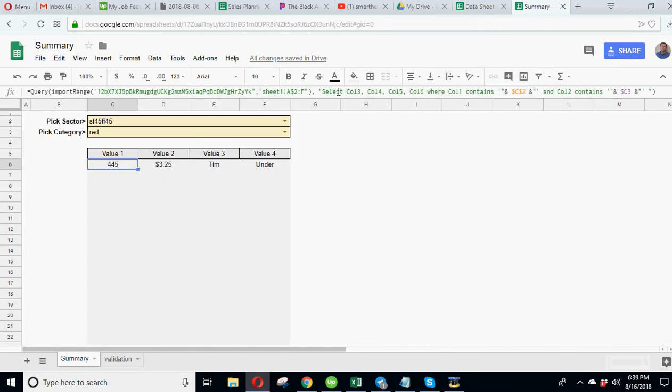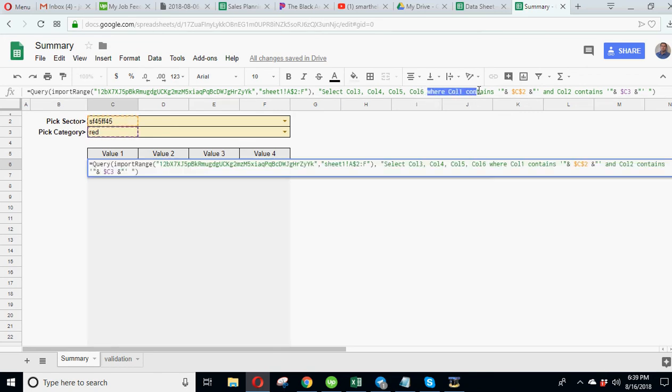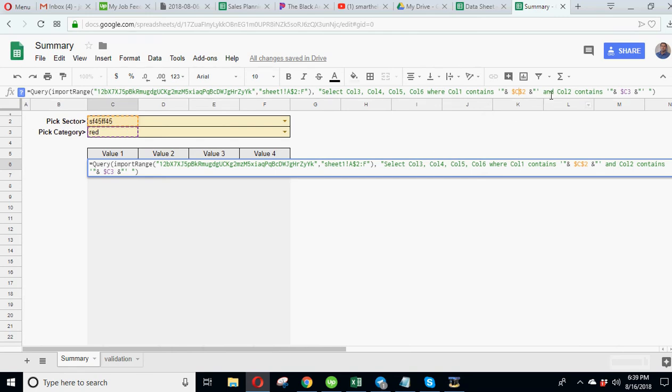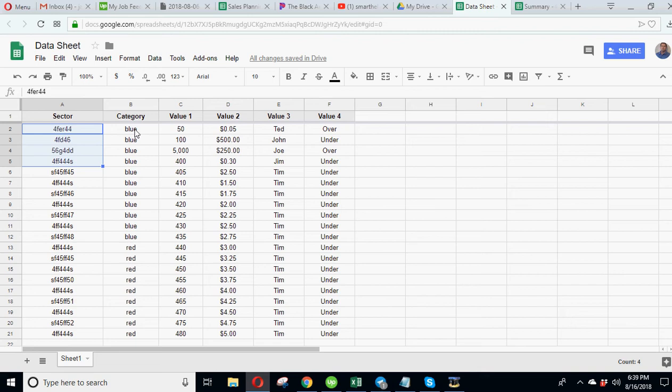And I want to only display column data in columns 3, 4, 5, and 6 if the rows match. So here's the next bit of code with the query function. You put in where column 1 contains some code here, but this is referencing C2. So it's going to pull all of this data if column 1, what's in here, equals what you've got in this cell. And then column 2 contains C3. So it's got to match both. If you have a sector that's the same, but the category could be different, for example, I think I did it on this one. So yeah, this one and this one are the same.